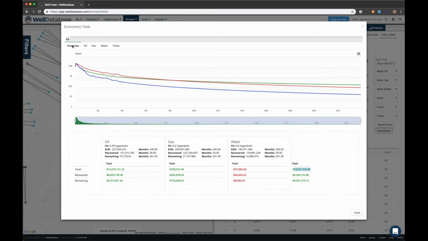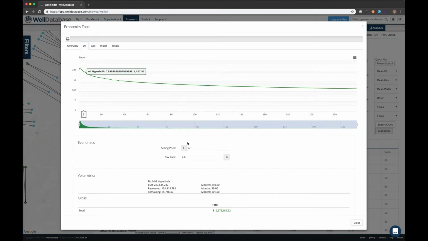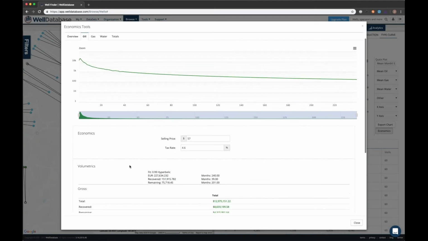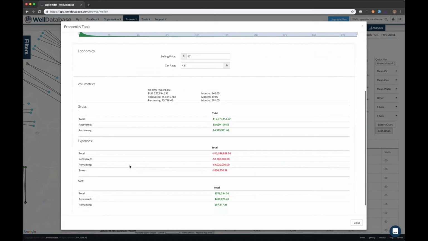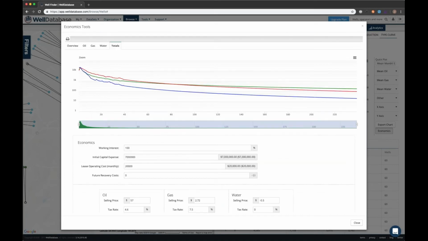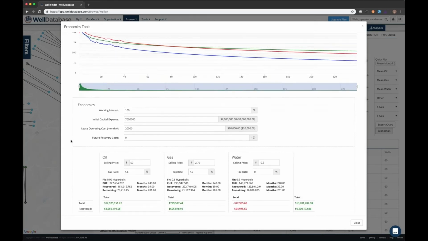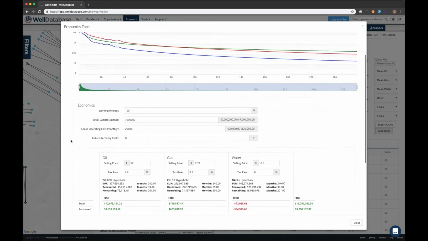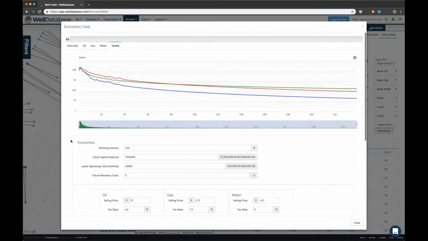If you want to edit any of those values, you can just come to the oil side, pick a selling price, a tax rate, and you can actually get a little more involved per stream if you want. You can also come to a totals where we can find, again, very rough, but a working interest number, initial capital expense, and LOE cost. And then you can identify a full economic picture, again, back of the envelope, but a quick and easy understanding of the economics of an area.